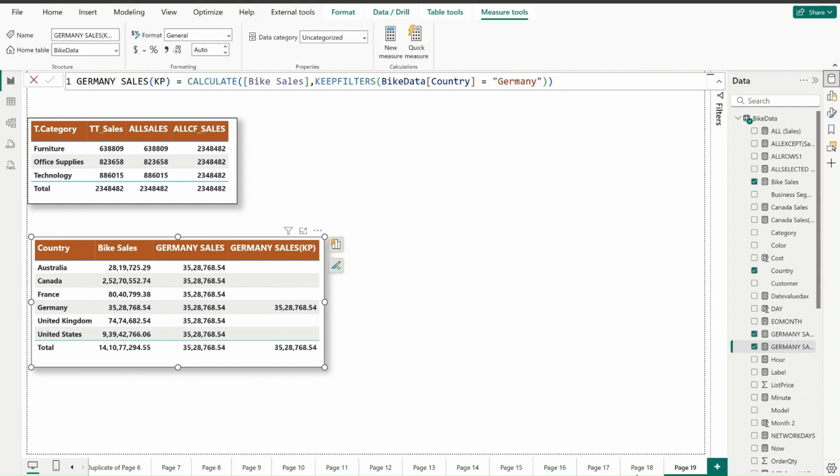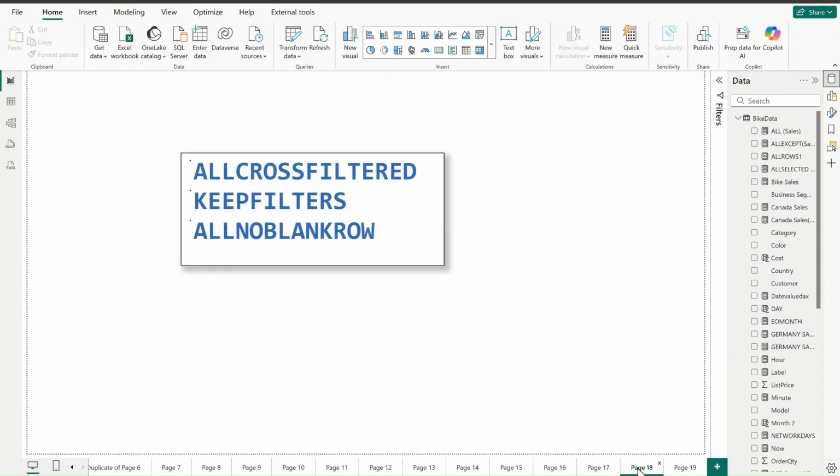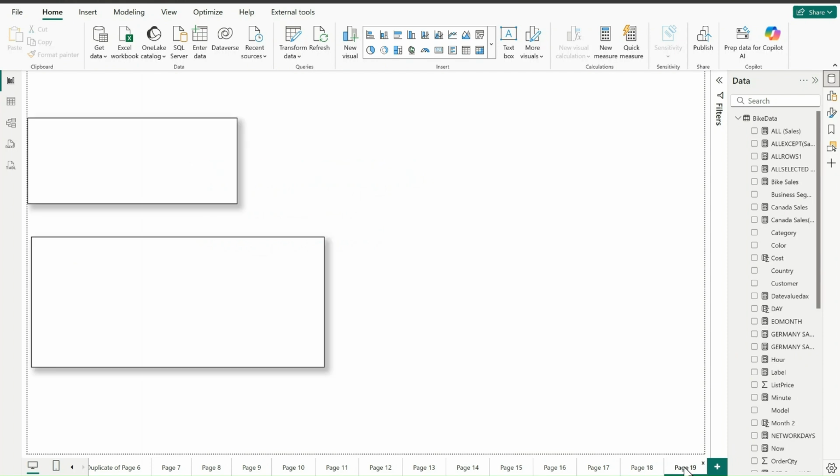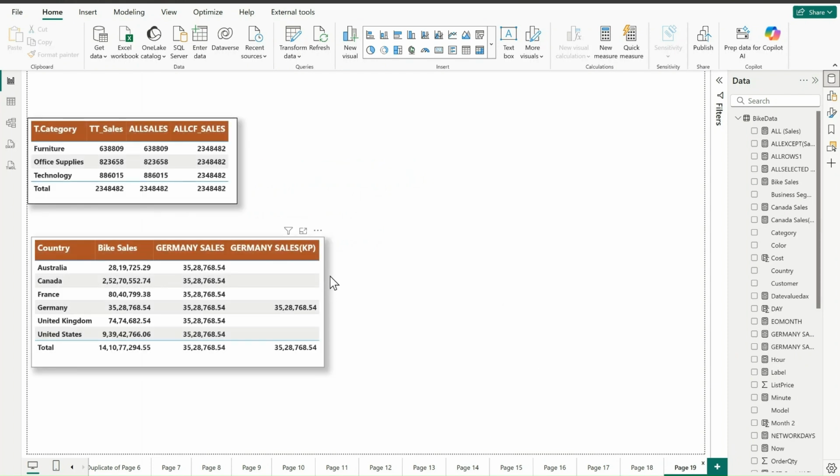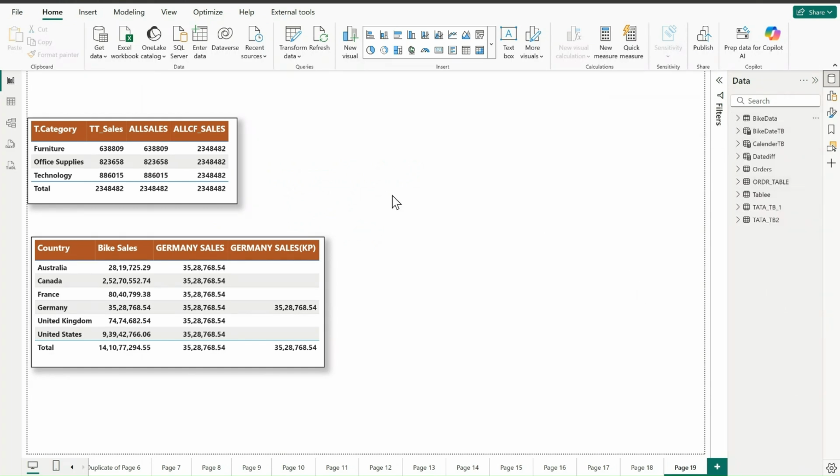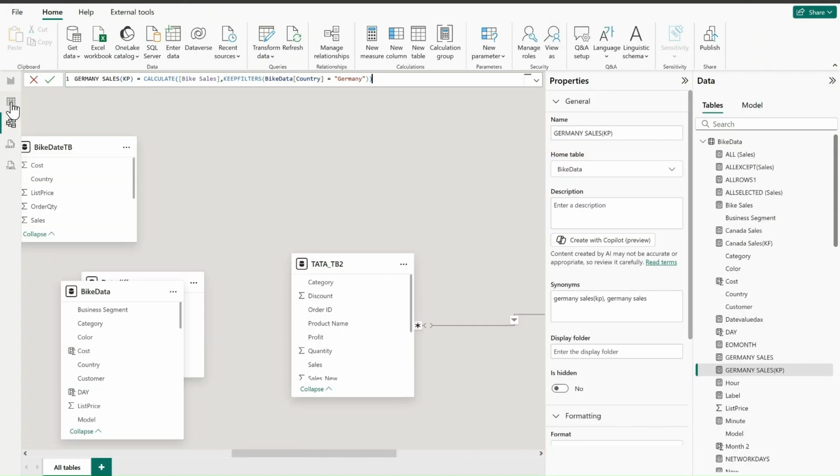So next, what is that? Next we will have ALLNOBLANKROW. This is a bit of a confusion, please listen carefully. Before that, let me explain what tables I am going to use for that ALLNOBLANKROW. Let me go to the model view. First let me show the data.